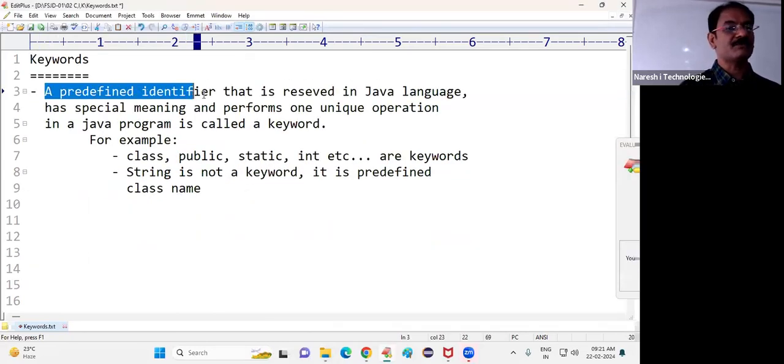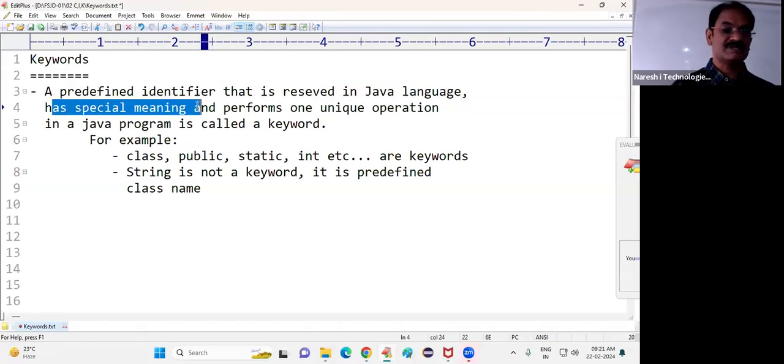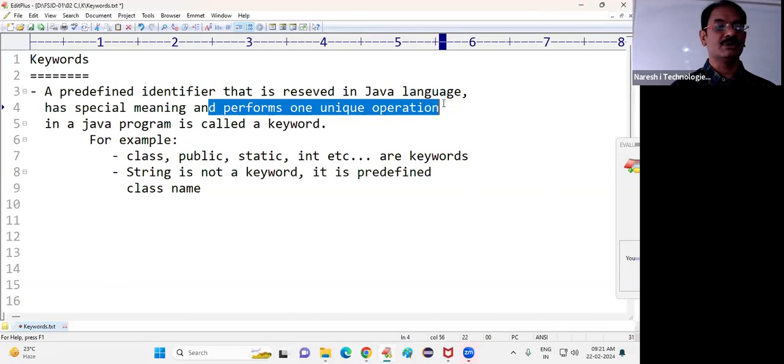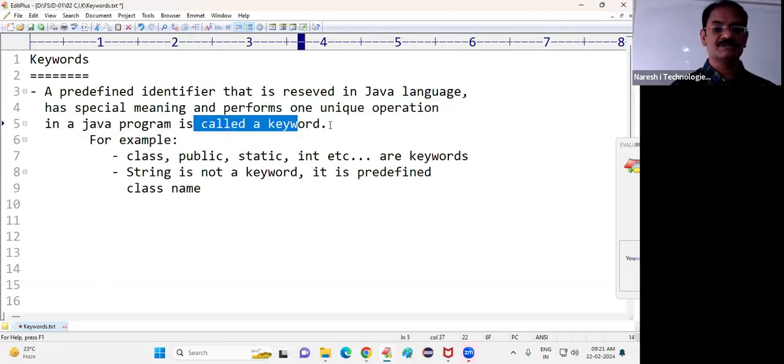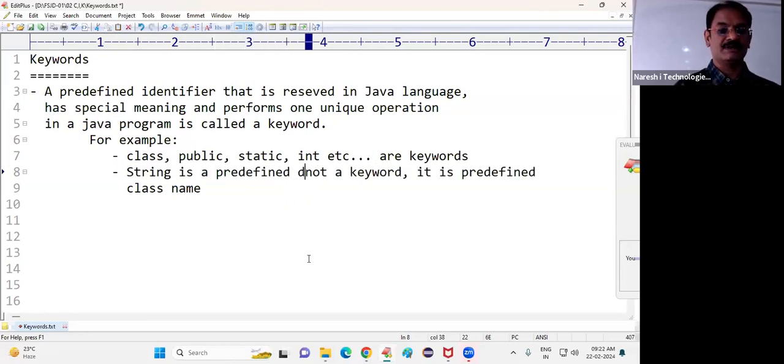A keyword is a predefined identifier that is reserved in the Java language, has a special meaning and performs one unique operation in a Java program. Is my point clear? For example, class, public, static, int, etc. are keywords. String is a predefined identifier, but not a keyword. It is a predefined class name.